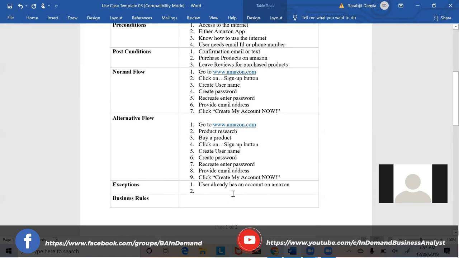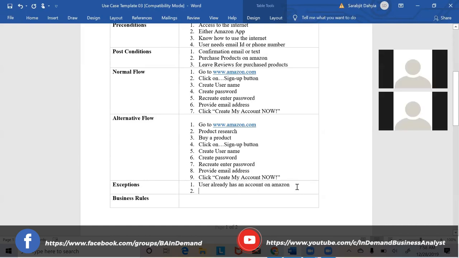The exceptions are things that could be, let's say, the user already has an Amazon account. These are a different approach or a different method. So if you already have an account and you try to create an account, the exception is the user already has an Amazon account. Forgot password. In that scenario, they would click on forgot password and then go back into their own account.